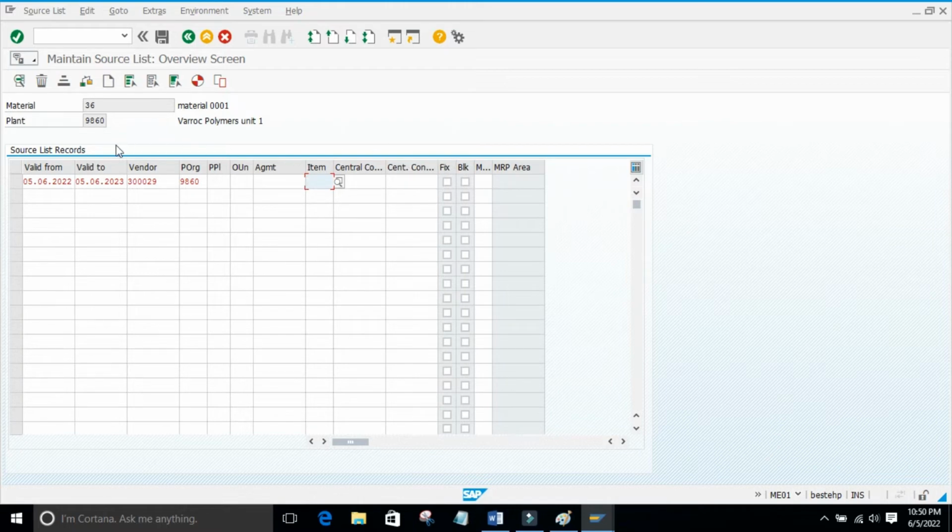Suppose now we have one vendor, you can enter other vendors also. Same. Source list contains, as I said, possible source of supply for a particular material. And now I have taken this vendor. Now I will maintain a different vendor.